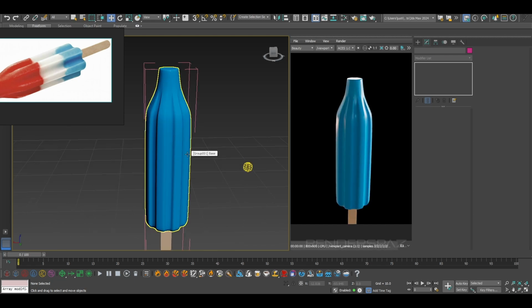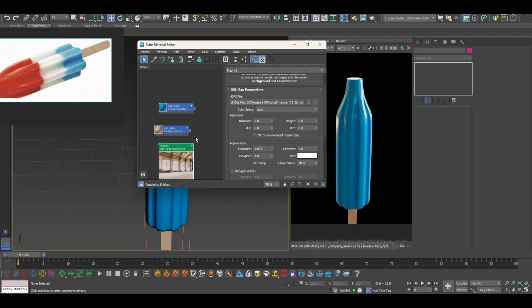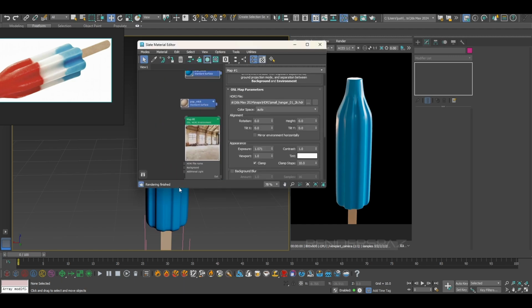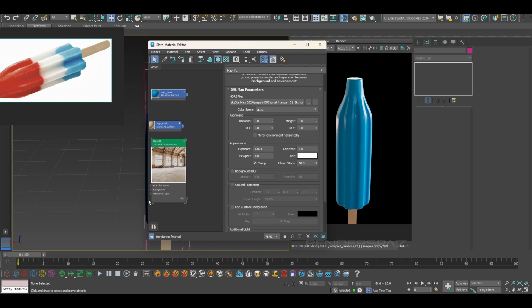All right, so what we want to do is use a gradient. So we can start with our base colors, and then we're going to start to fine tune the popsicle here. All right, so let's go into our material, and let's begin to work this out.